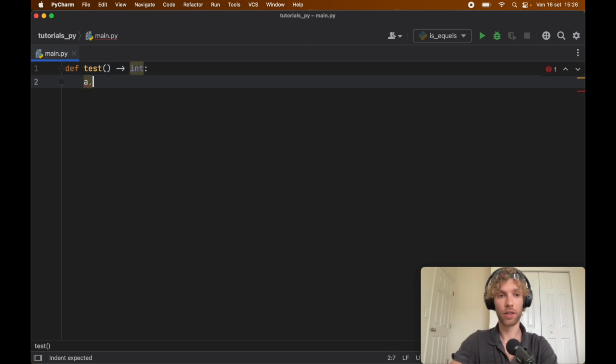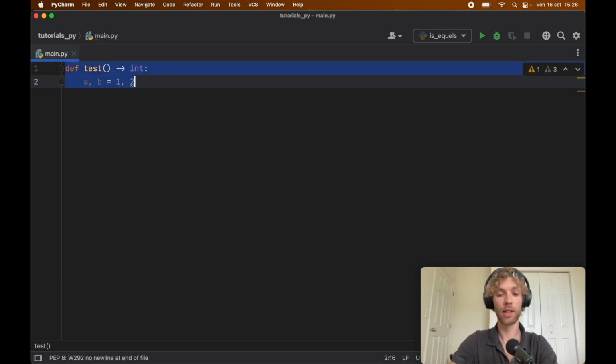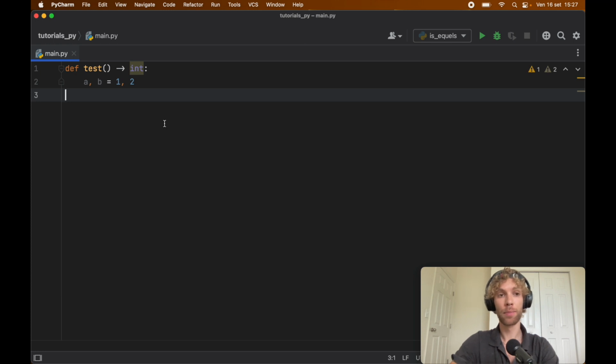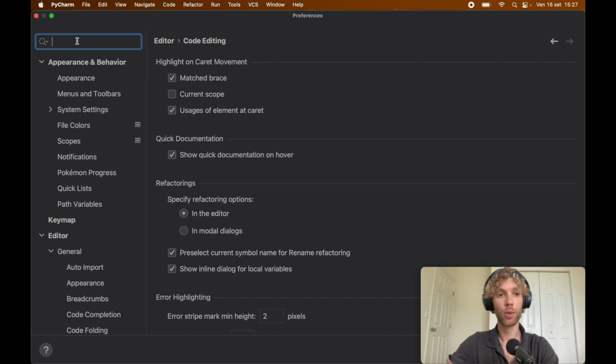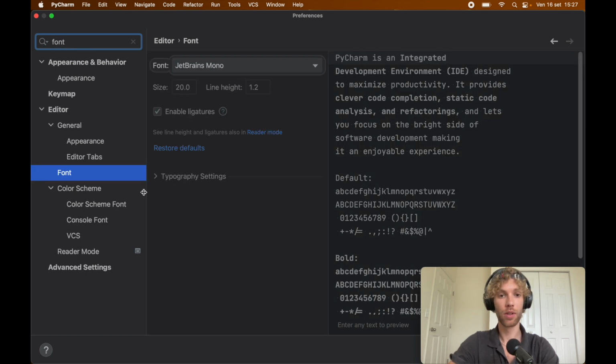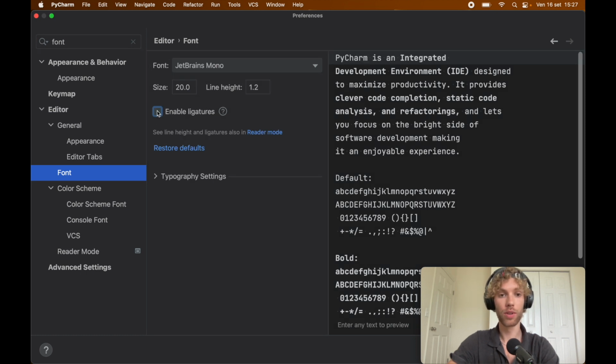For now, we're going to create two variables, A and B, which are going to be 1 and 2, so we can use those later. But before continuing with this example, I want to show you how you can activate ligatures in case you are curious. To do that, open up the preferences in PyCharm. Once you are here, type in font, so you can find the font section, which is under the editor. Inside here, you'll notice a checkbox that says enable ligatures, and you can tap on that if you want to enable it. I just untapped it, so I need to retap it to make sure I enabled it.